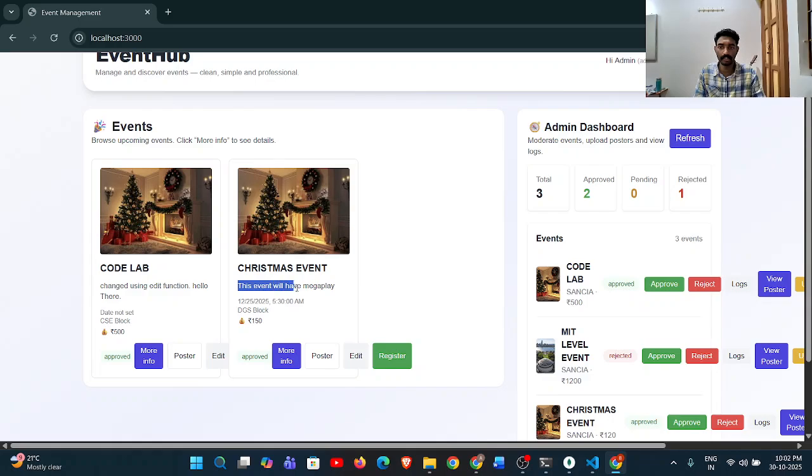As you can see here, the event will have mega play. The date hasn't been changed because the admin didn't want it. The price has been updated. The location has been updated. Fine. What if the details are still not enough and I want to see this poster?